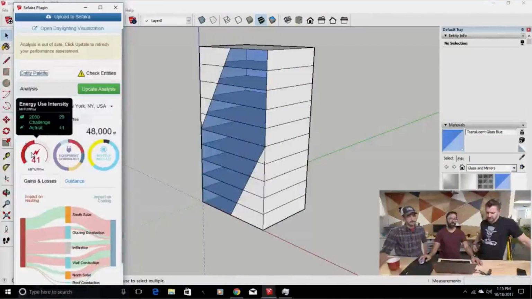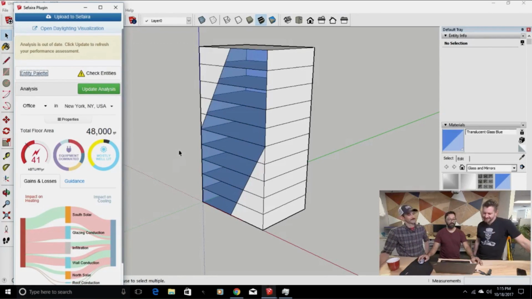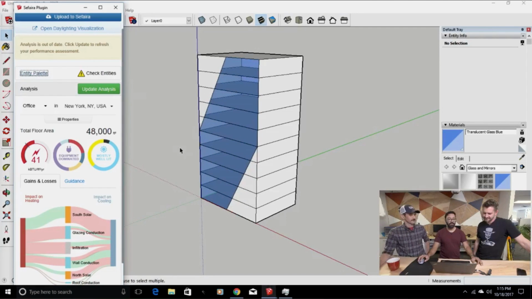Since energy is the biggest hog of carbon, that's why we want to attack it this way. And so for this building type, size, and location, what would the score have to be for you to hit that target? So that green number, 29, is what we're shooting for. We're currently at 41. I understand. Yeah, so this building is winning no awards.